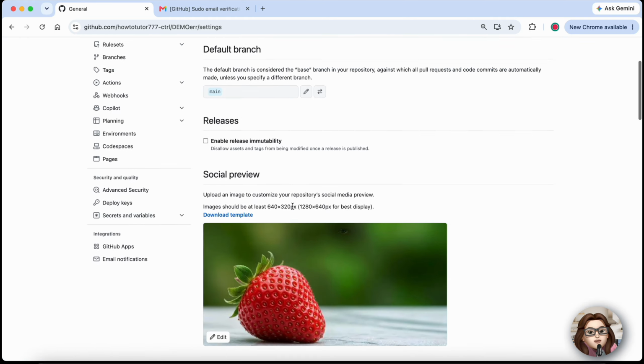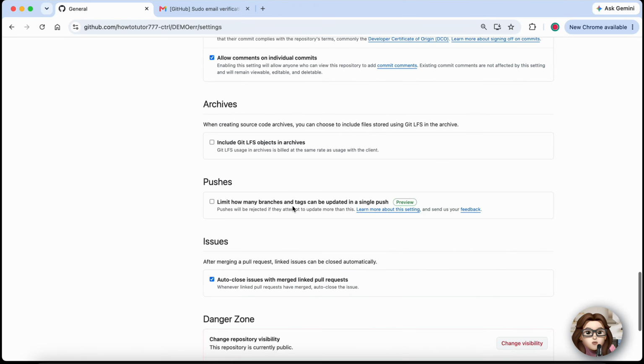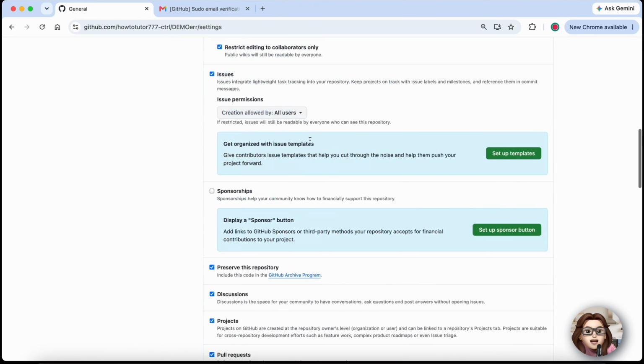And that's it. You've successfully configured GitHub email notifications to stay updated on your repository activity.